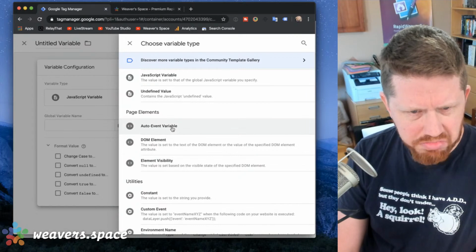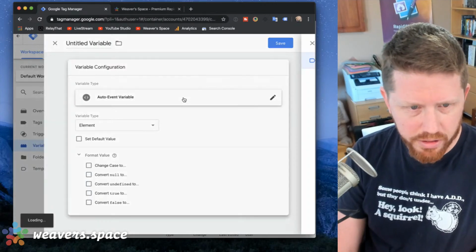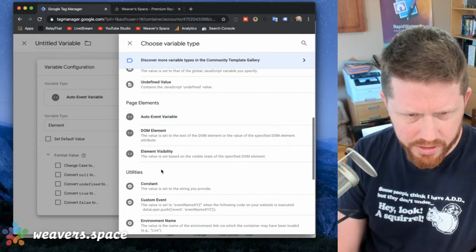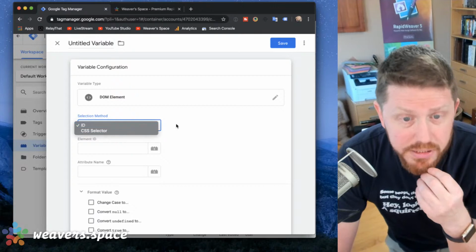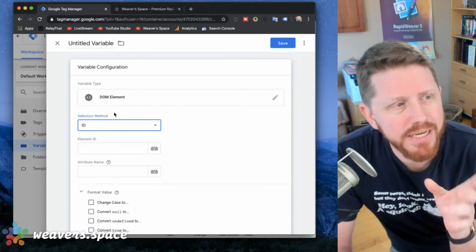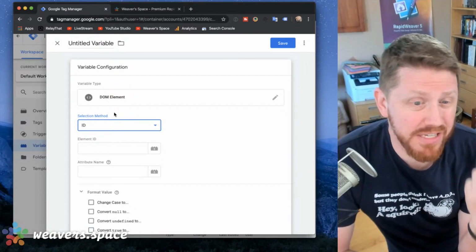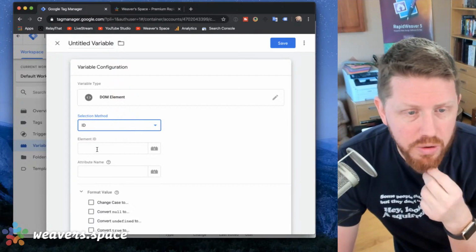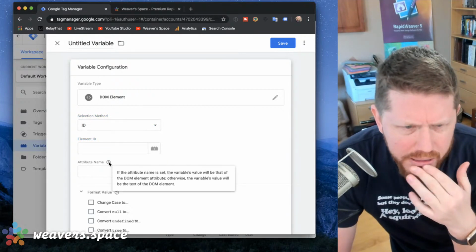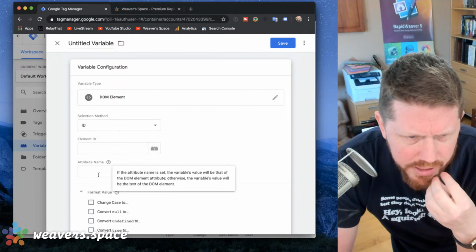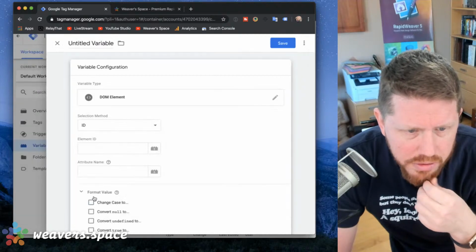Auto event variable, no clue what that is, and there's no documentation on it, at least right here. There should be like a little help or a little description about what that is. DOM element. Okay, let's see what this is. Okay, this is interesting. So this is what we'd use in that trigger where we said trigger this if this DOM element is on the page, right? So what you could do is give it an ID, okay? And then I guess you can do attribute name. The attribute name is set. What attribute though? Oh, interesting.